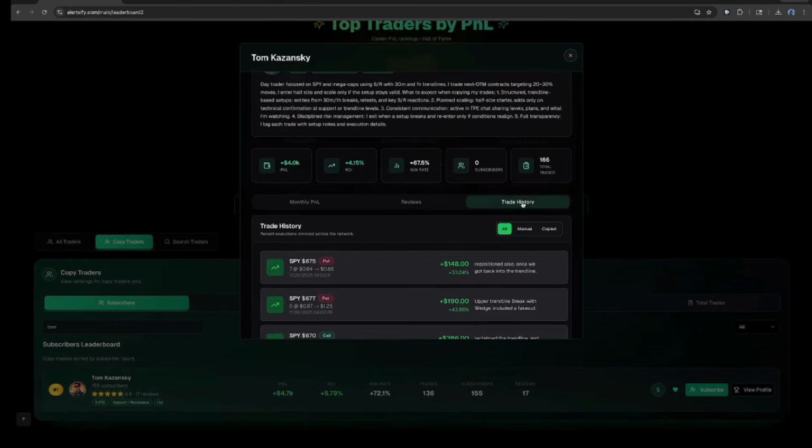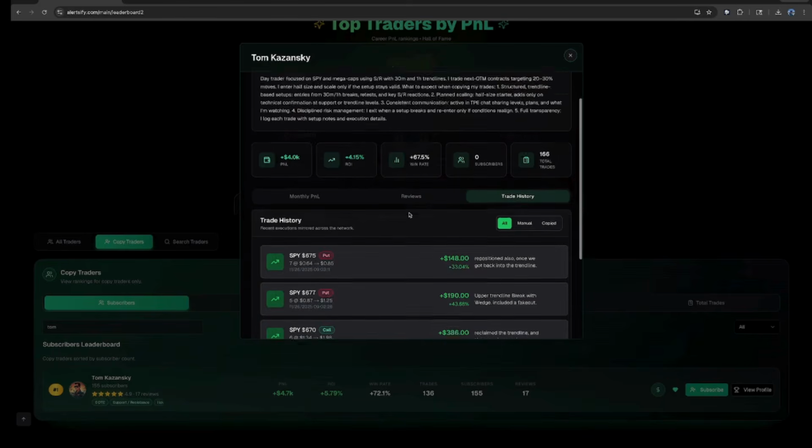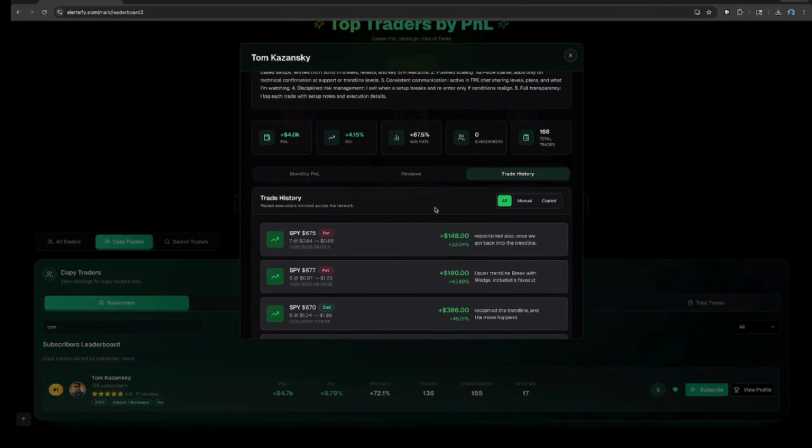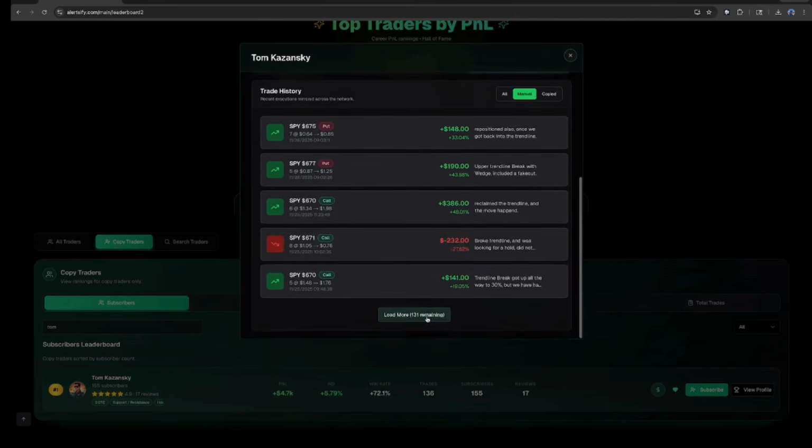But the most important part, I would say, is this one, all right? You're gonna go here and look for the trade history, and you're gonna go into manual. So those are the ones that I executed. These are my trades. This is everything that I put in here, and just gonna scroll down.